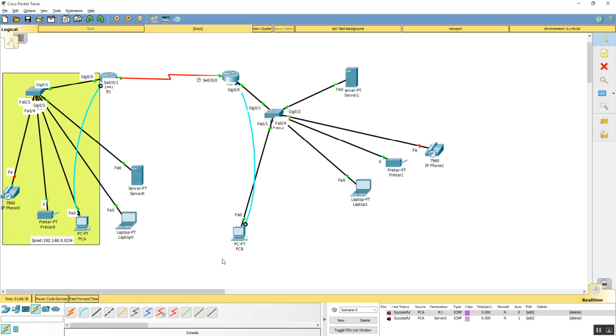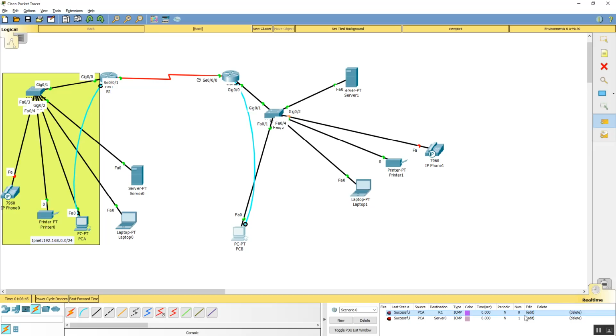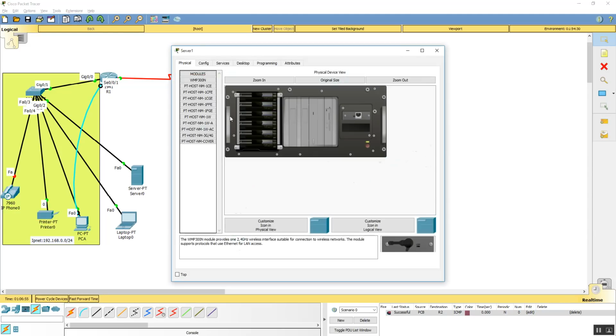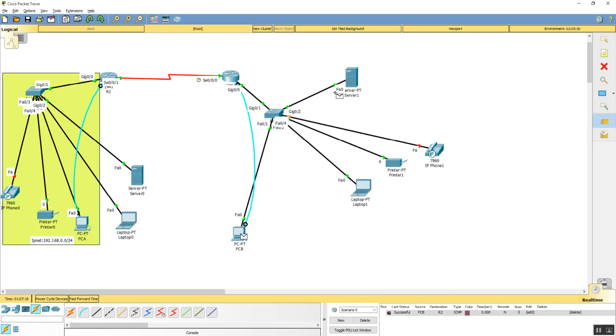The same for this network. For router 2, normally we have PC B, which with this IP address can ping this router because they are in the same network. And the same if we add an IP address for this server from the same network, 192.168.1.100, and the subnet mask, then the default gateway 192.168.1.1. Normally, this server can ping the computer because they are connected to the same network.